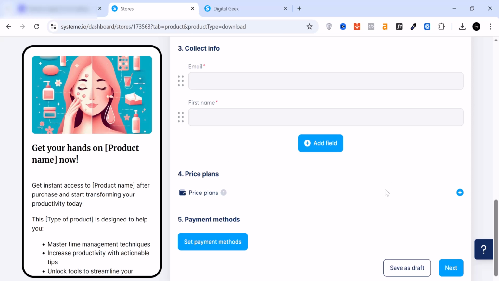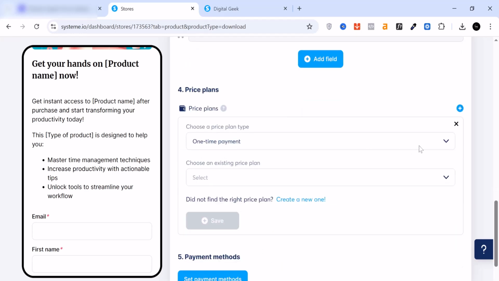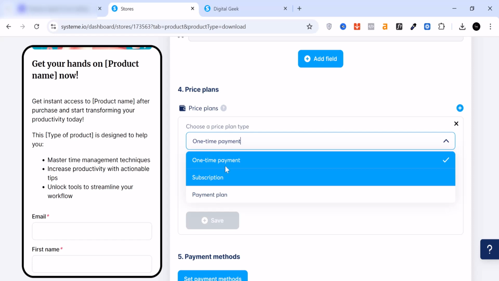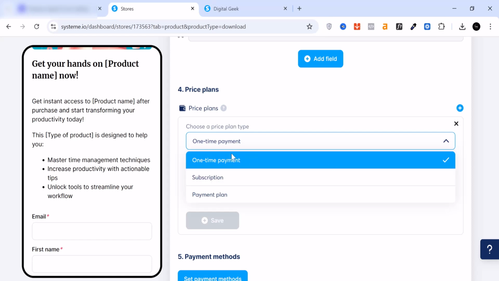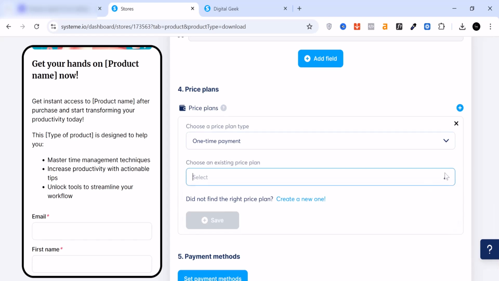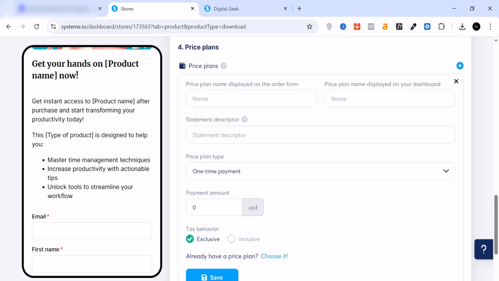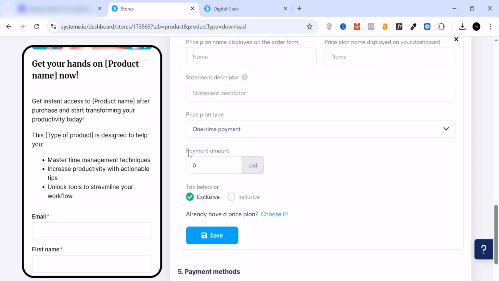All right. Now, this is where you set the price of the product that you are selling. You can come here, click on add a pricing plan, and then you can decide if this product is a one-time payment, a subscription, or a payment plan. I'm going to do a one-time payment, and you need to choose your pricing plan. You click on this, and you see all the pricing plans you've created before. If you do not have any pricing plan, you want to create a new one here. You come here, click on create a new one. You give it a name, put a small description here, and then select the price here. All right. And then you can save it.